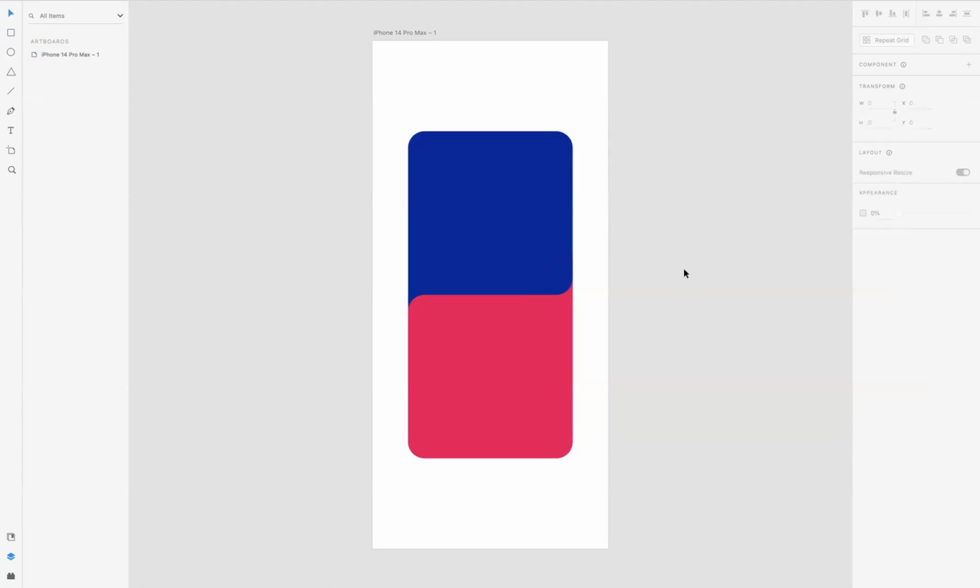And there you have it, guys. That's how you create a curved shape element or background within Adobe XD.